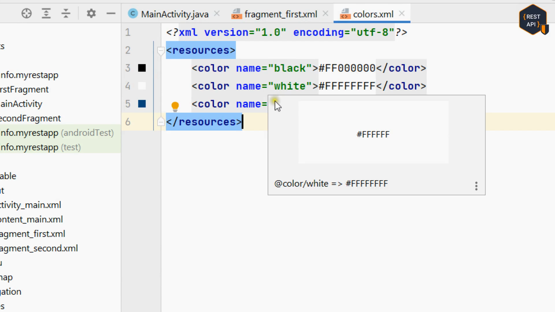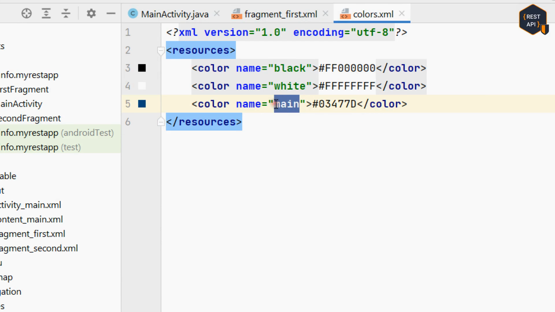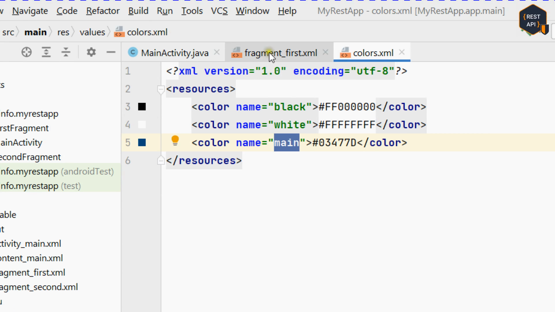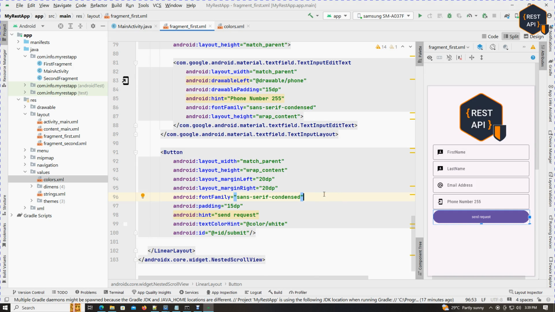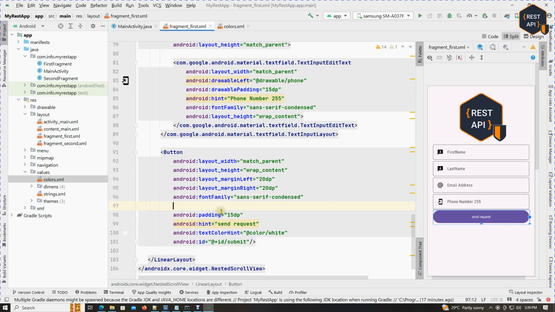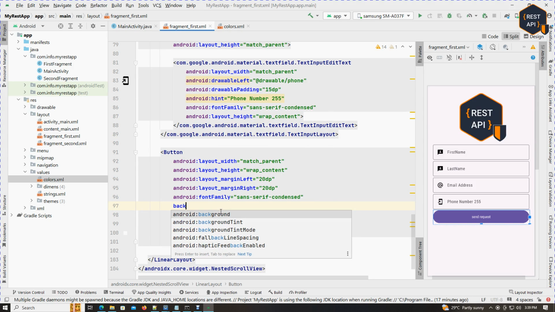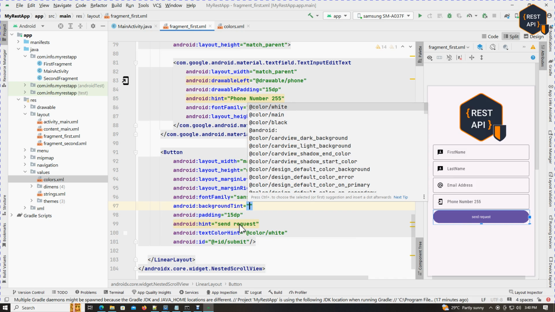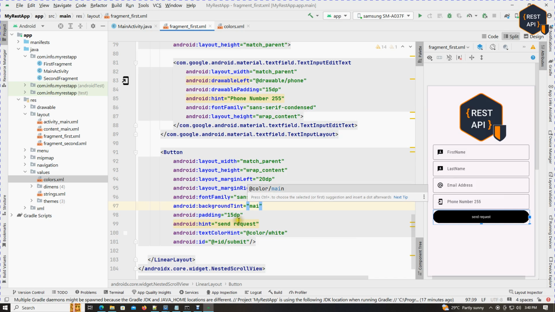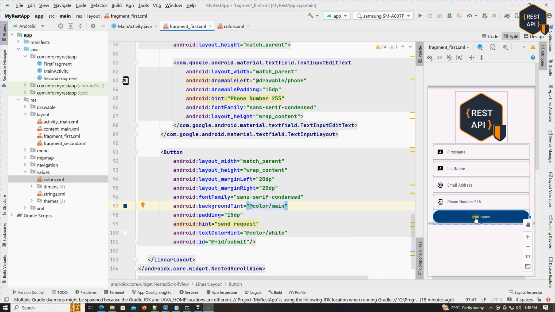Color name is main, and then come to our fragment, our design hapa. So add another attribute kwenye button. So just write background tint, choose background tint, and call our color, and our color is main. Now you can see color yetu ya main imeonekana.